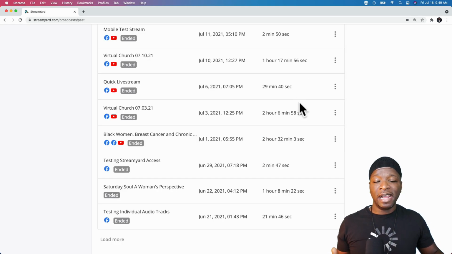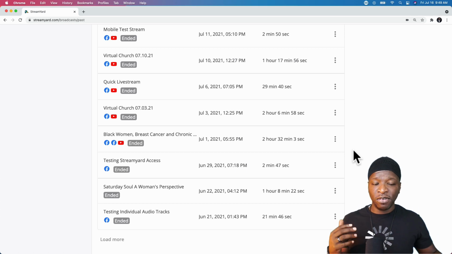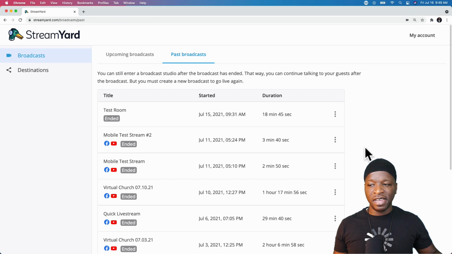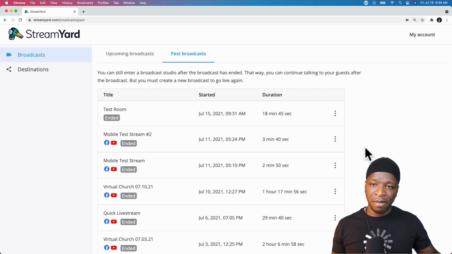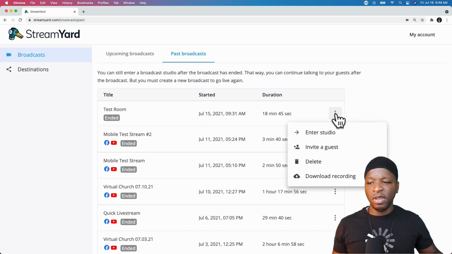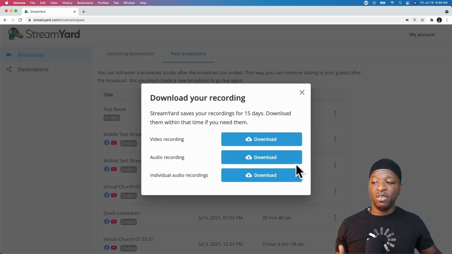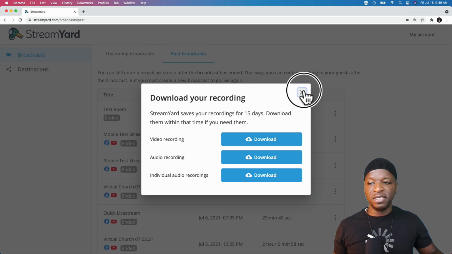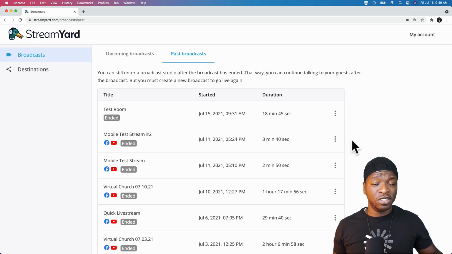So you want to make sure you go in and add this to your workflow. Download your broadcasts after they're done so that you have a high definition copy of it, and you can always go back to that when you're ready. But like I said yesterday, in recording multiple audio tracks, we can come here, go to download recording, and you'll see individual audio recordings here, audio recording is here, and video recording is here. So past broadcast is really great.